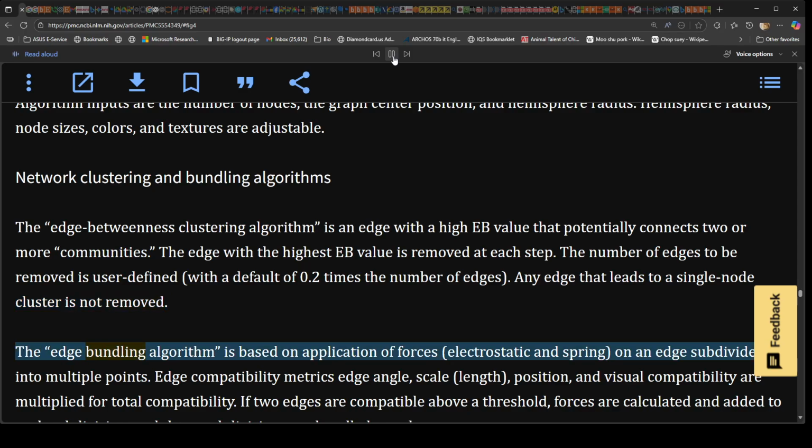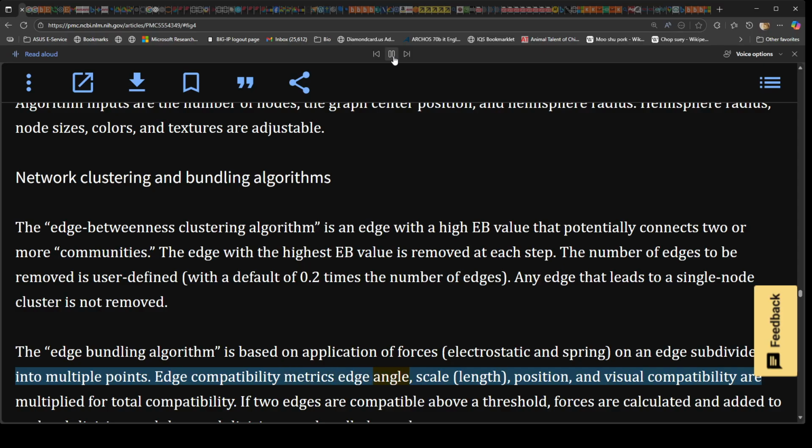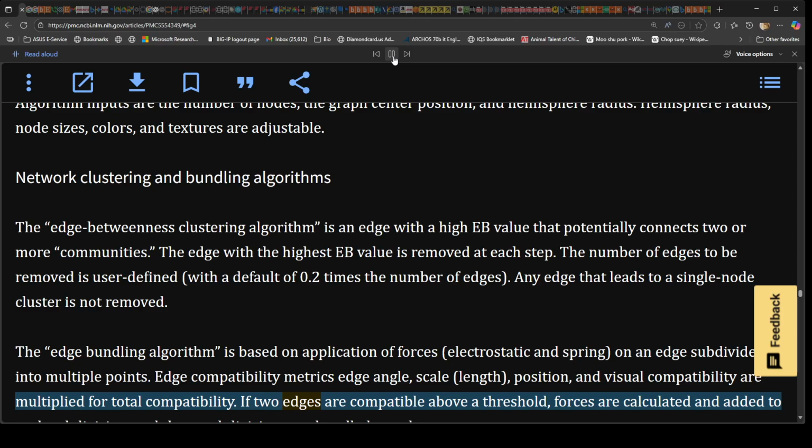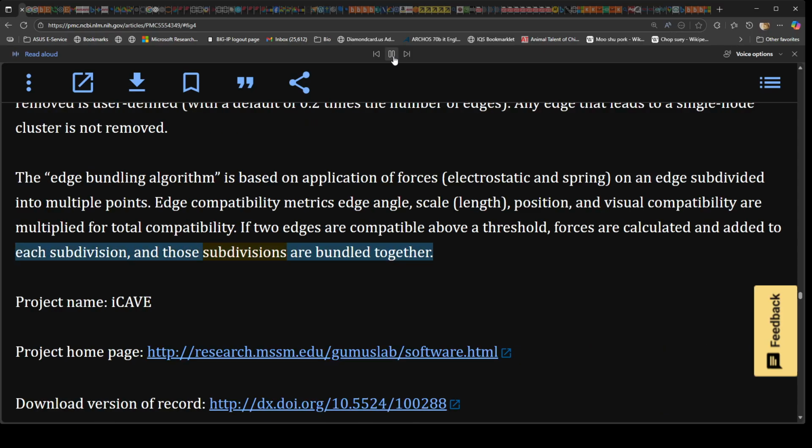The edge bundling algorithm is based on application of forces, electrostatic and spring, on an edge subdivided into multiple points. Edge compatibility metrics, edge angle, scale, length, position, and visual compatibility, are multiplied for total compatibility. If two edges are compatible above a threshold, forces are calculated and added to each subdivision, and those subdivisions are bundled together.